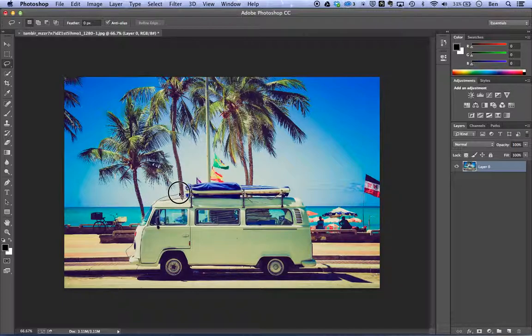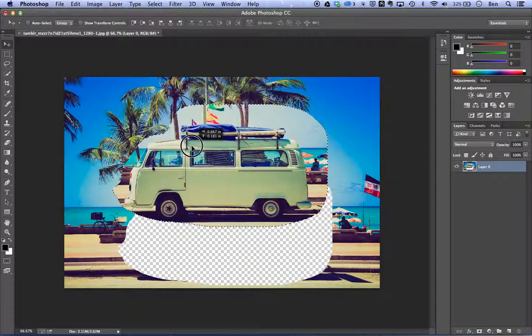And let me go through real fast so we get the idea. The big thing is I just need to make sure I connect both ends. And I've essentially cut it out now. So let's pretend I did a really great job. I could click back on my Move tool, and then that is actually cut out.